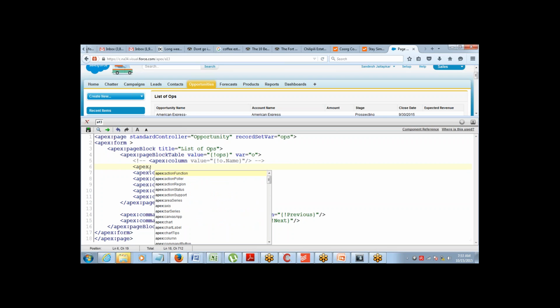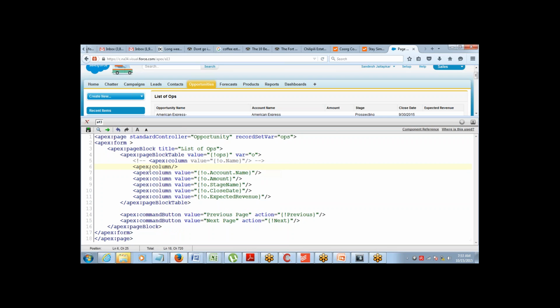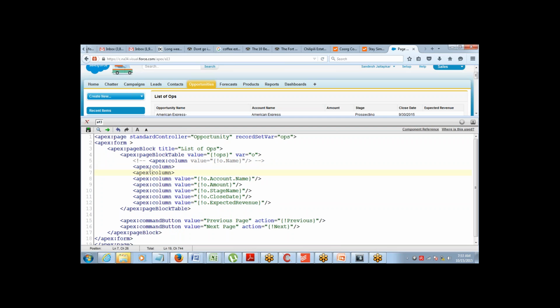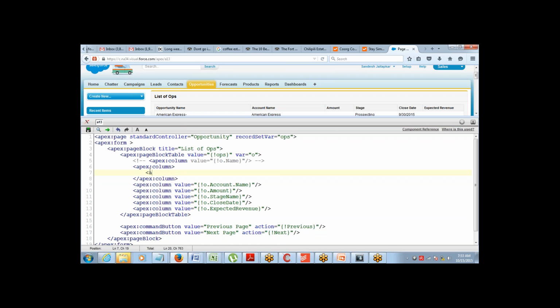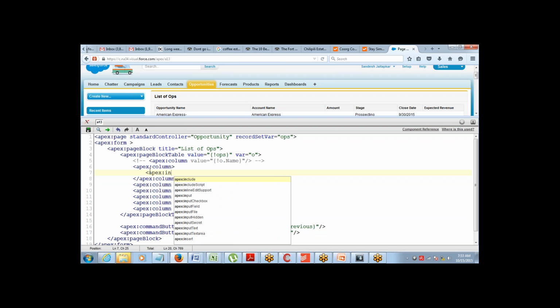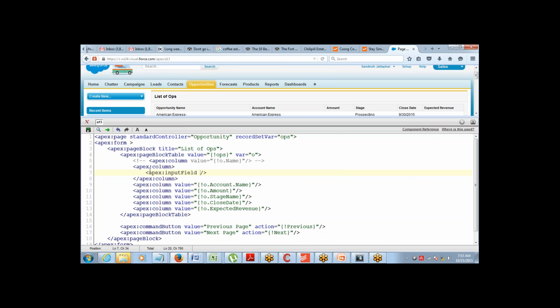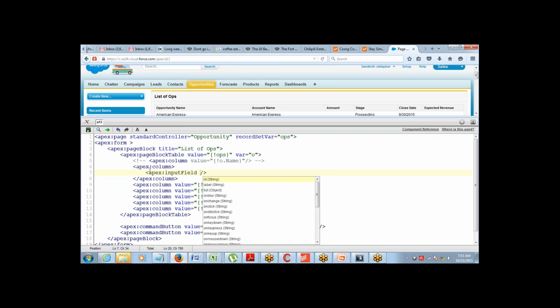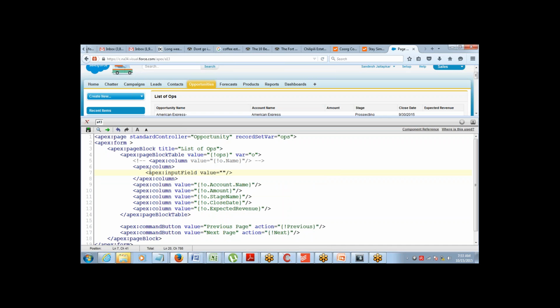All that you have to do, it's pretty simple, is start the column component and put the input field component inside the column. If I have to put one more component inside an existing component, I have to start the column component, end the column component, and within these two lines, use the input field component. That's it. And value can be o dot name. That's it.